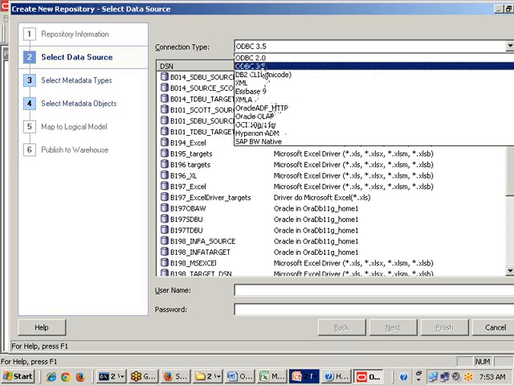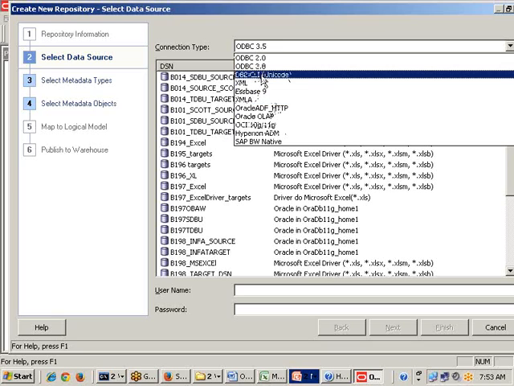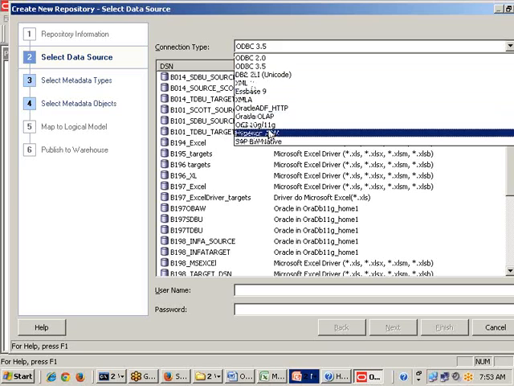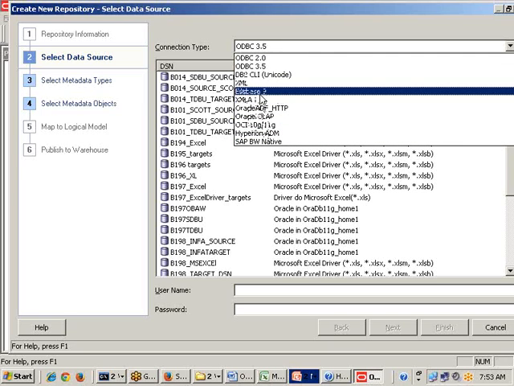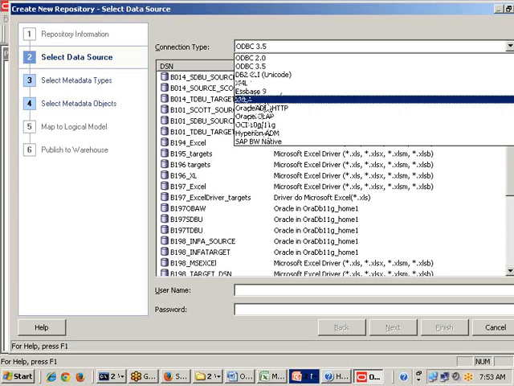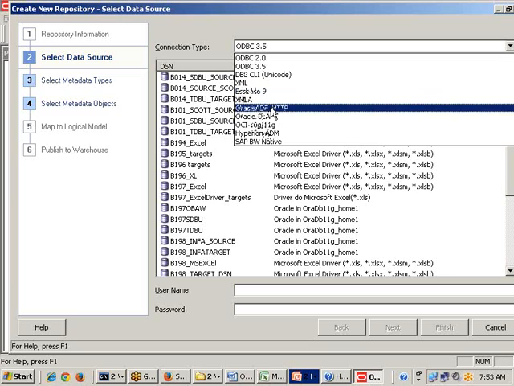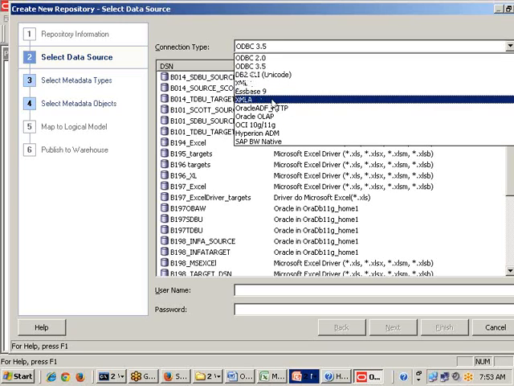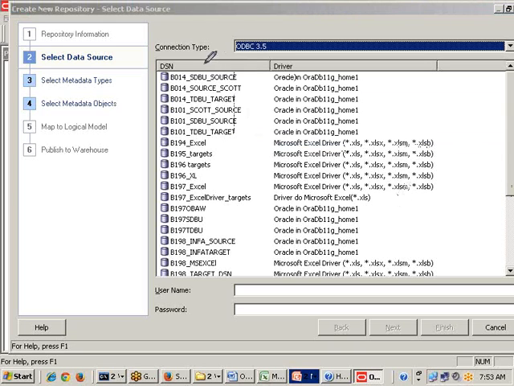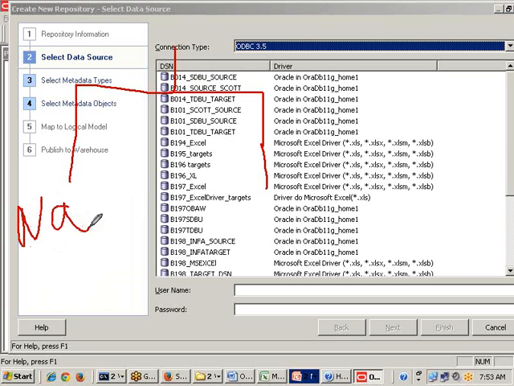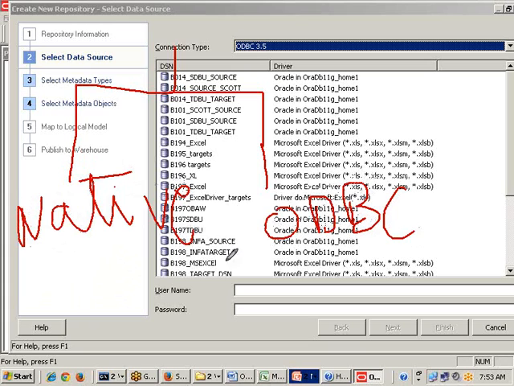Now, here I have DB2. If you want to contact DB2, you can go. If you want to contact Sybase, you can go for Sybase, no problem. However, if I want to go to Teradata, do I have it here? If I want to go to SQL Server, do I have it here? MySQL, I don't have. That is the reason these connections are divided into two types. One is called native connection. The second is called ODBC connection. Whatever is available in the drop down is called a native connection. Whatever is not available in the drop down by default is ODBC.